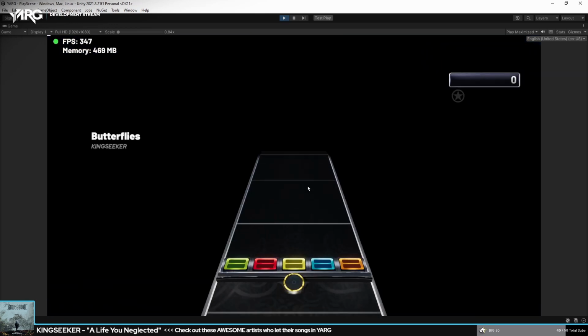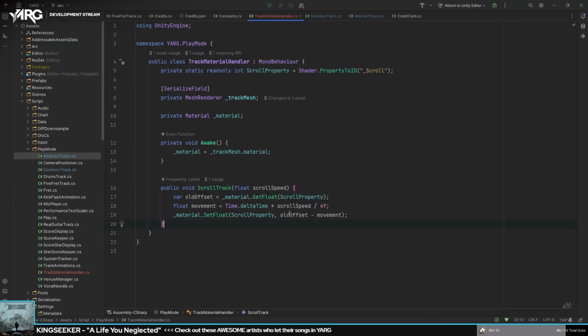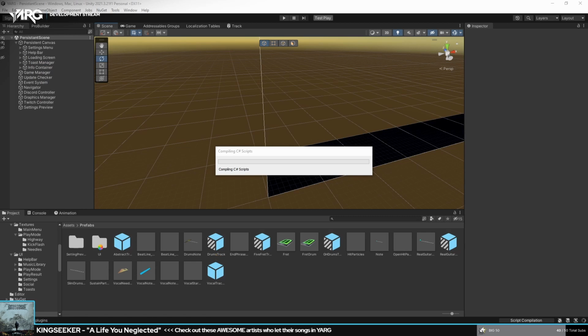Oh, actually, it's scrolling the wrong way. I know why though. It's because we're doing negative here. It should be positive. That is a really trippy effect, scrolling negatively though. That's kind of interesting.